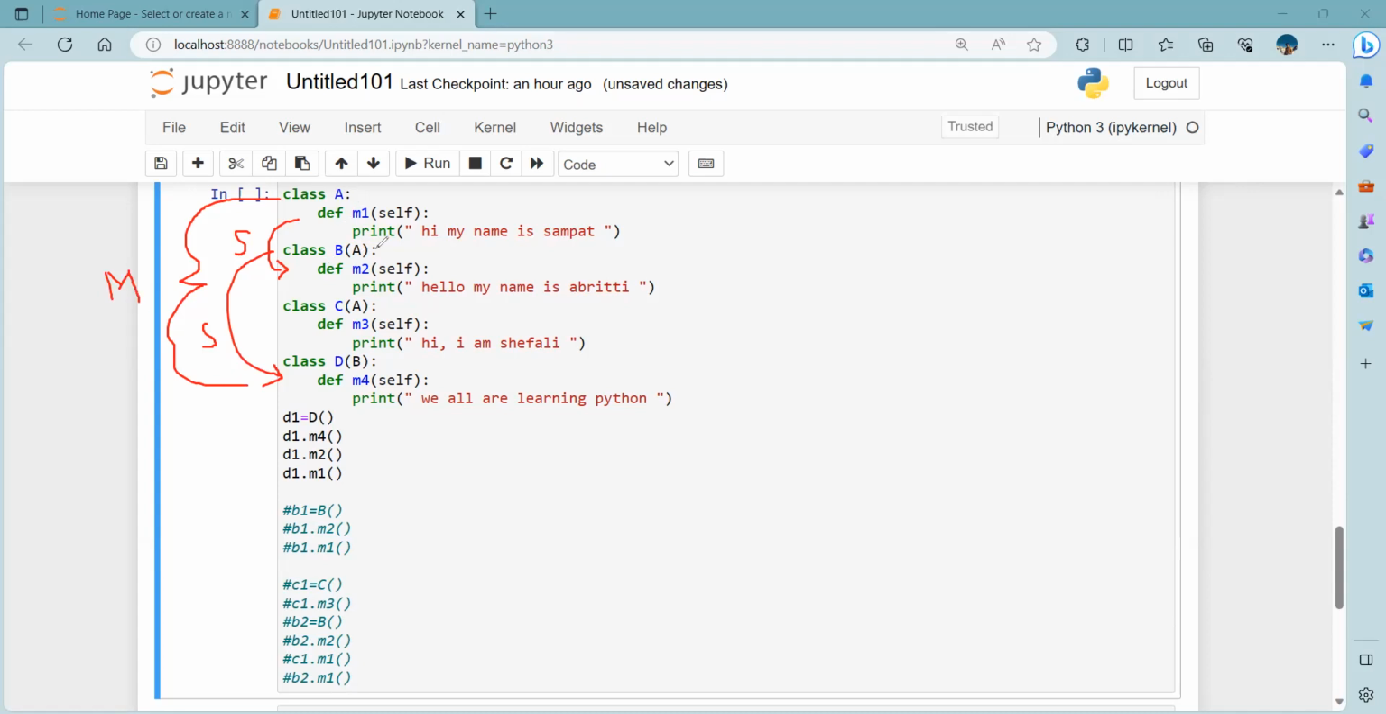From class A, class B inherits the property. From class A, class C also inherits the property. Multiple subclasses, one parent class or one superclass. This is called hierarchical inheritance.